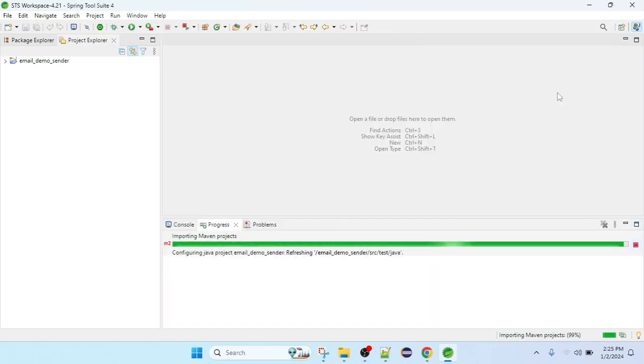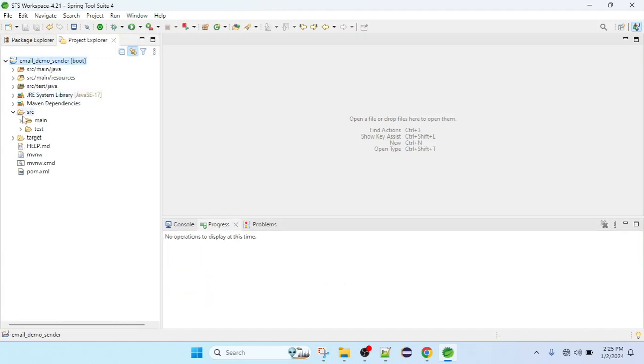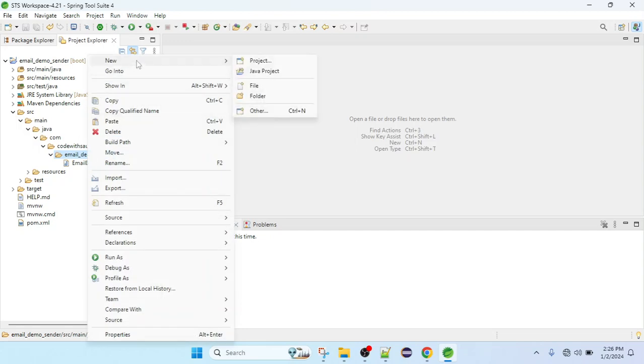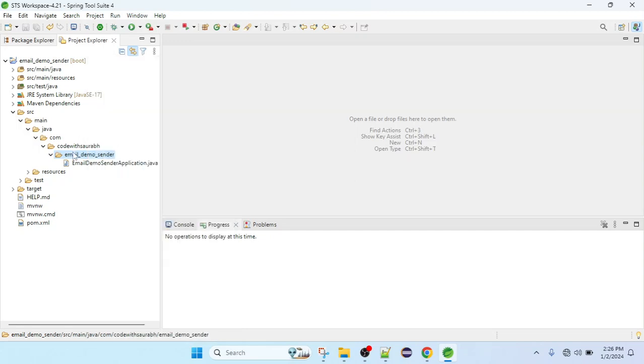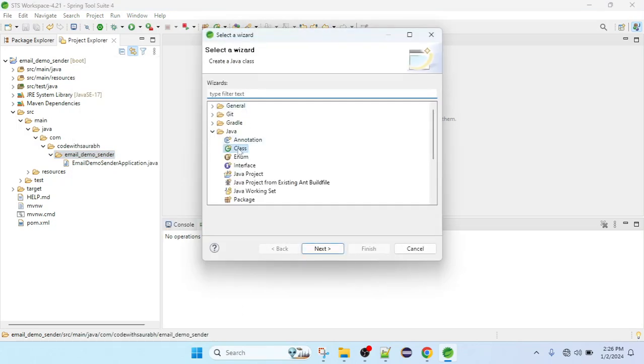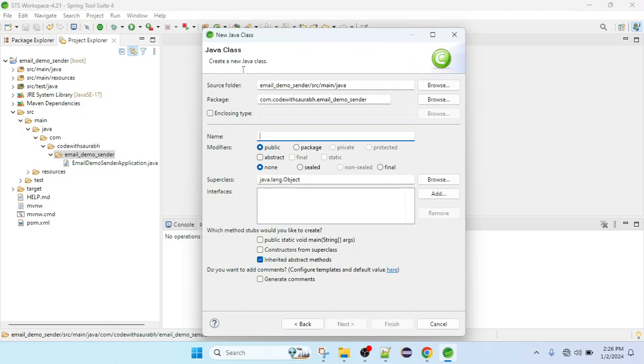Once all the dependencies are installed, go to the source package, src main java com codewithsaurabh email demo sender, and here we need to create one class. I will create a class for the email service. So right click on my base package email demo sender, click on new, then other, and then Java class.